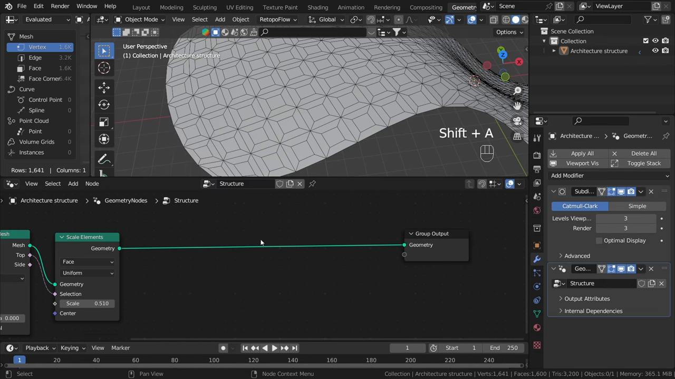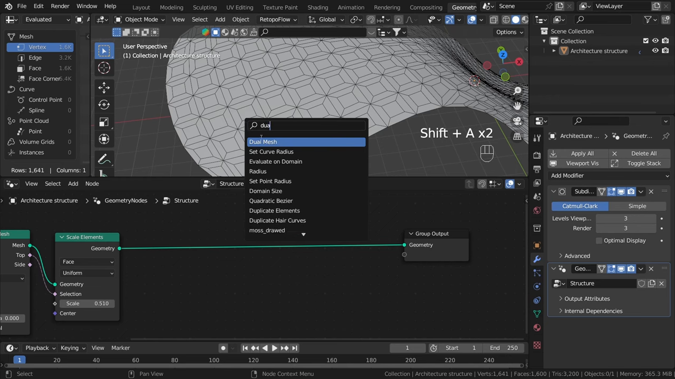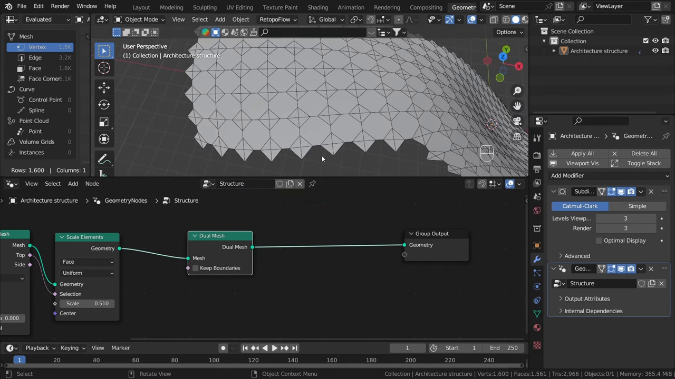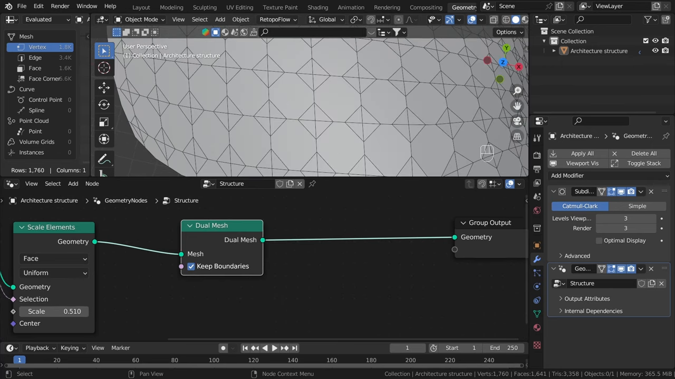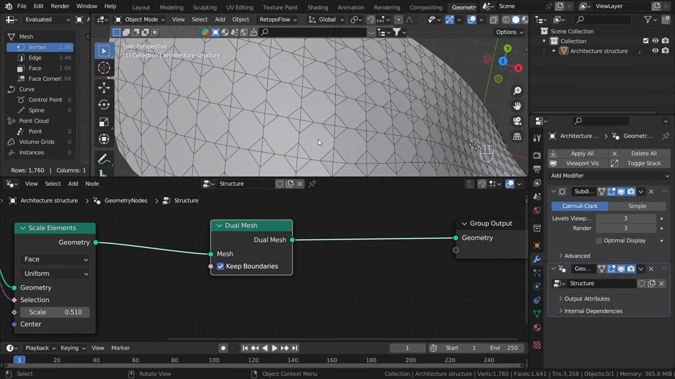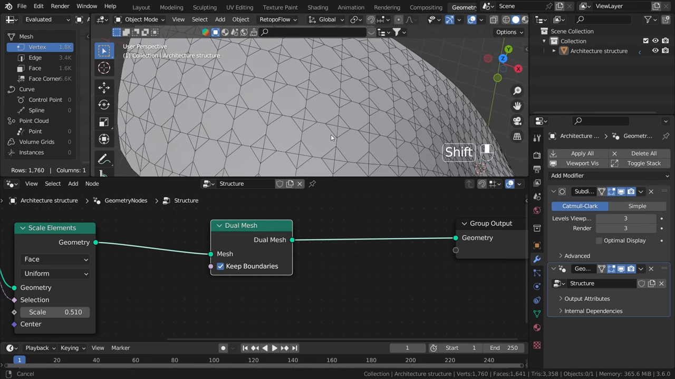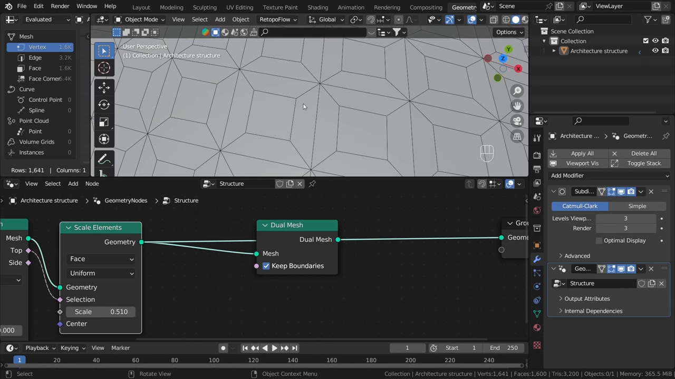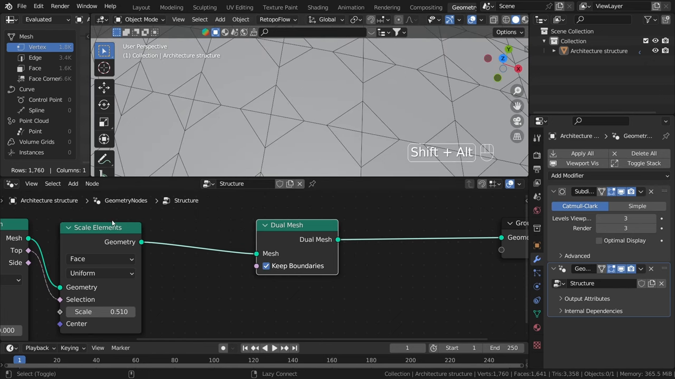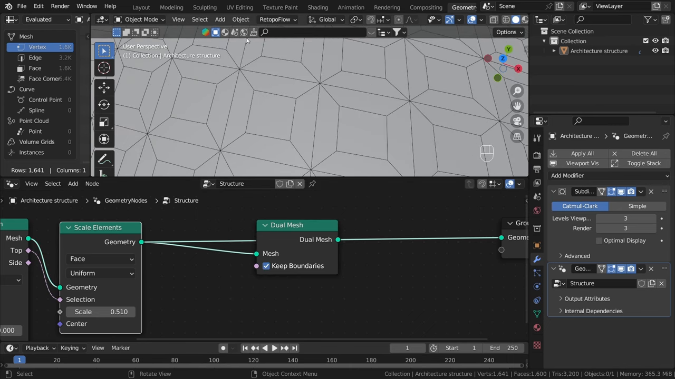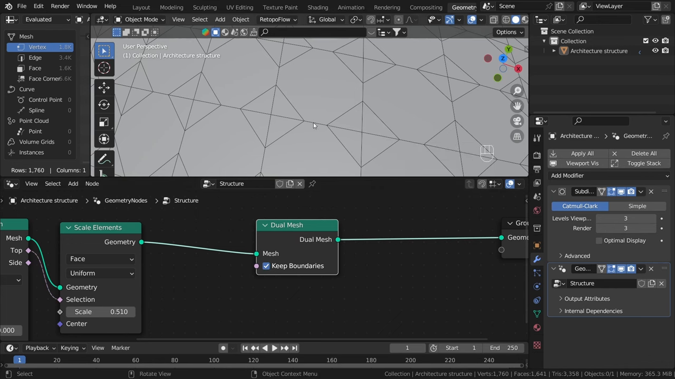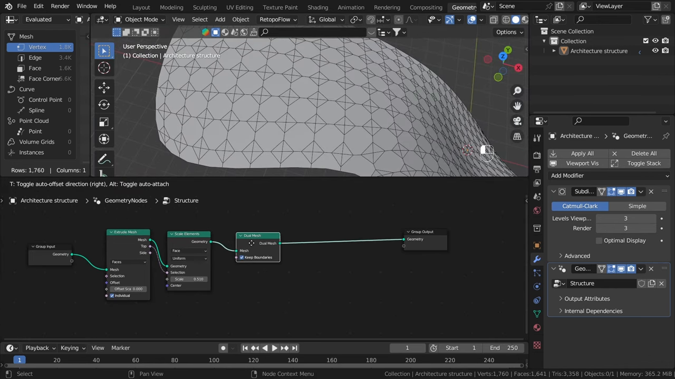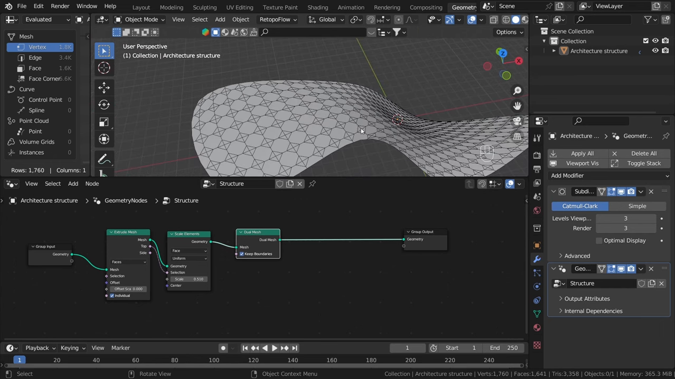And let's just add another node after that, which is called the dual mesh node. Let's select keep boundaries. Dual mesh is a little tricky node, and what it's essentially doing is converting every single face of our base geometry to vertices, and vertices are turned into faces. So when you keep focus on this face, it now becomes a single vertex. And it's the same for every single other face. So like we had 4 faces here, now we have 4 vertices. It's really useful for doing stuff like that to create really interesting results.